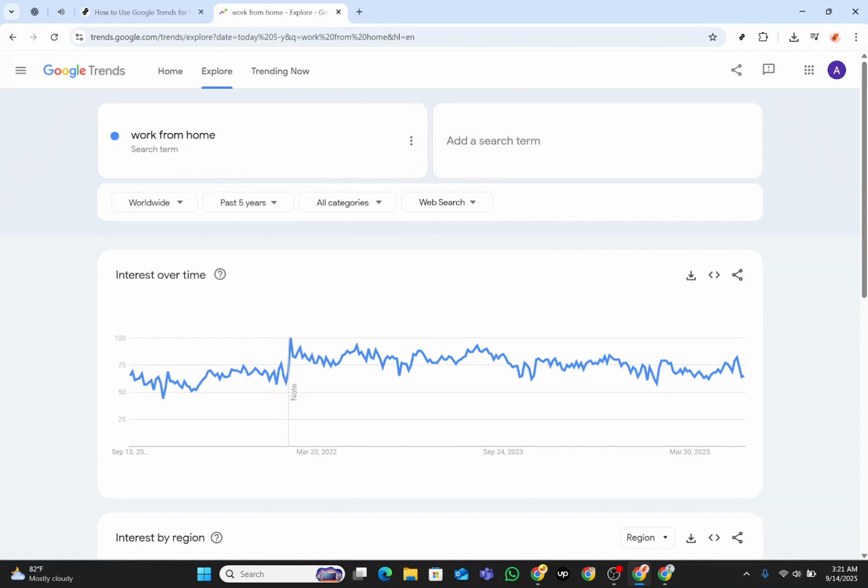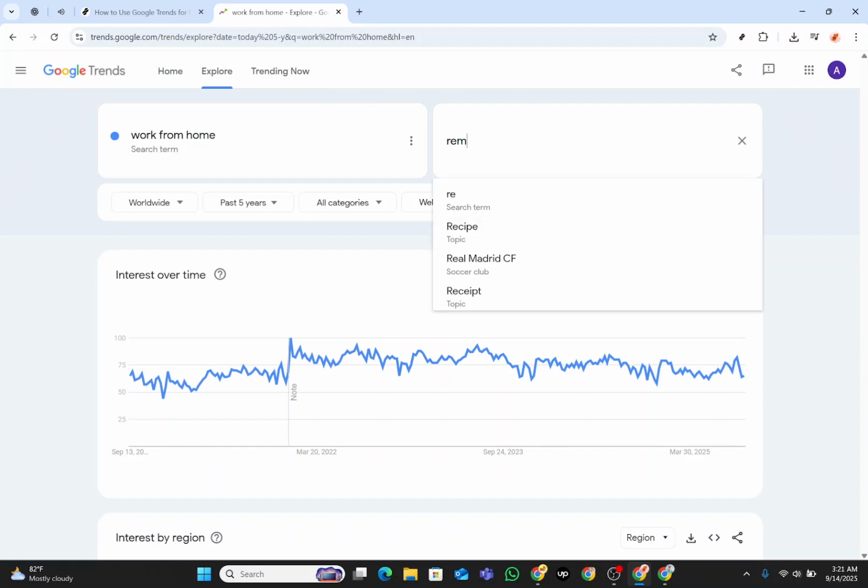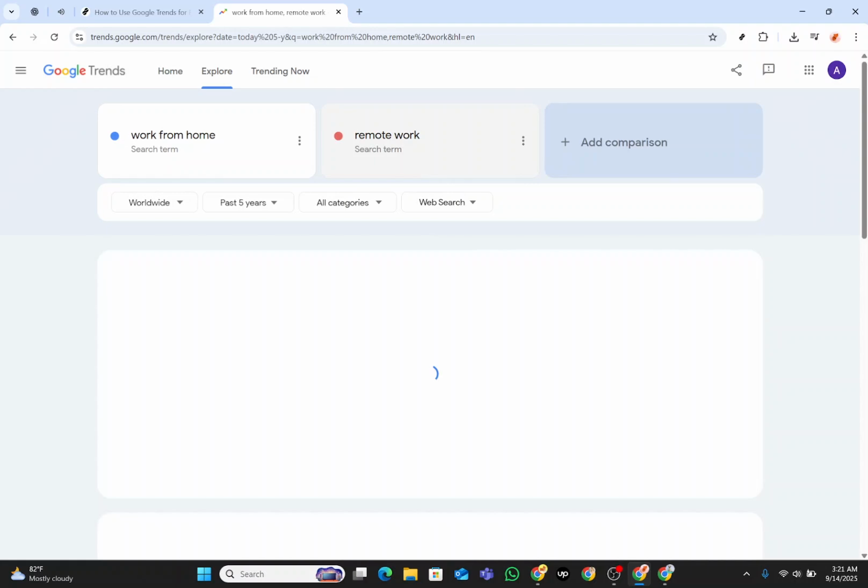Next, a great feature on Google Trends is the ability to compare multiple search terms. Click on the plus compare button to add another related term. This comparison tool is invaluable for seeing which keywords are gaining traction and can provide insights into shifts in the remote work environment.